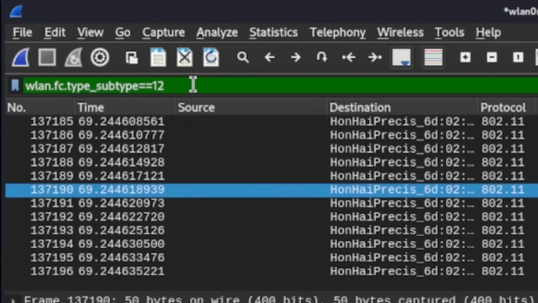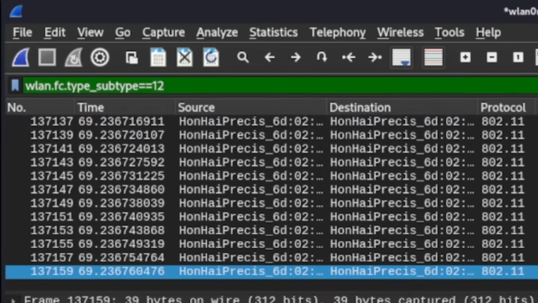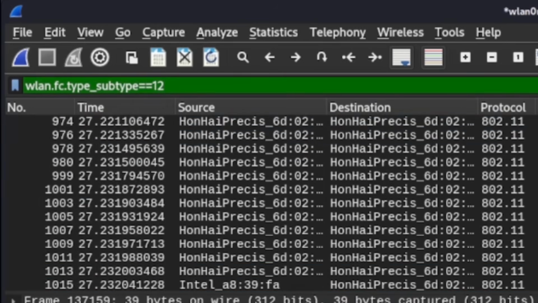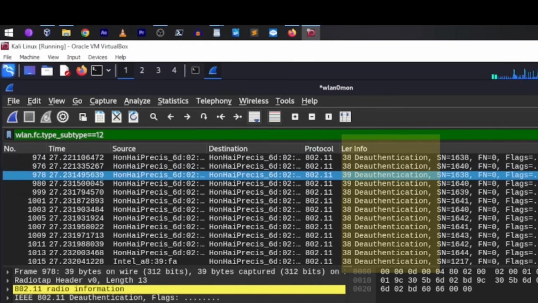Now in management frames, the subtype 12 represents the de-authentication frames and 11 represents the authentication frames, right? We discussed this in the fundamentals section. Now press enter. This filter will display only the de-authentication frames or packets. As you can see guys, under the info column, these are all de-authentication frames.